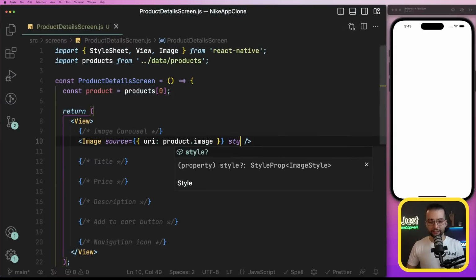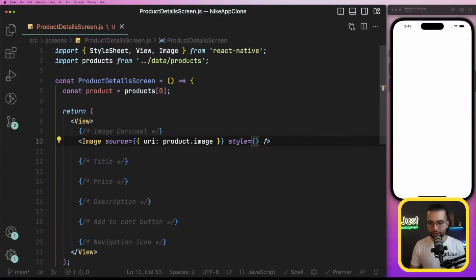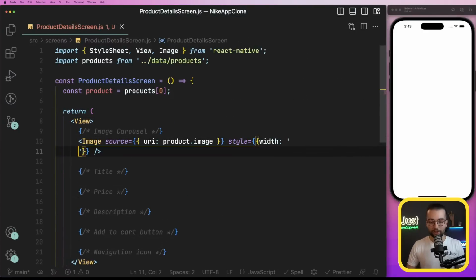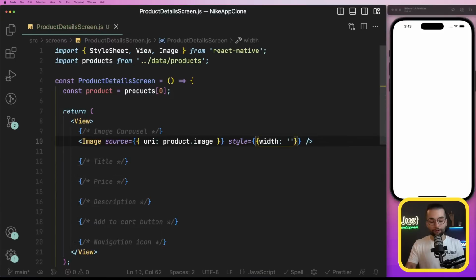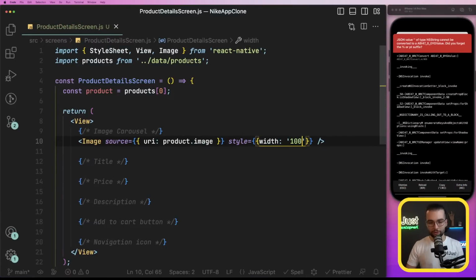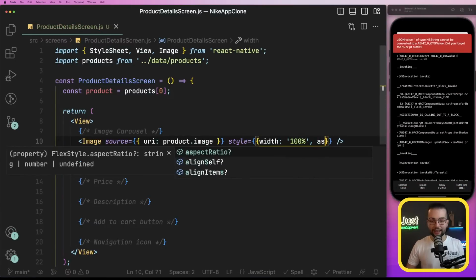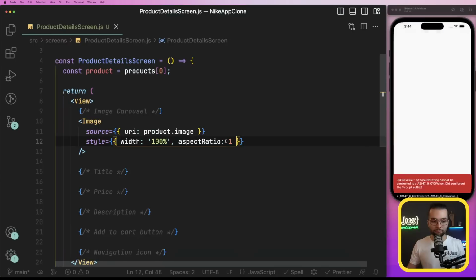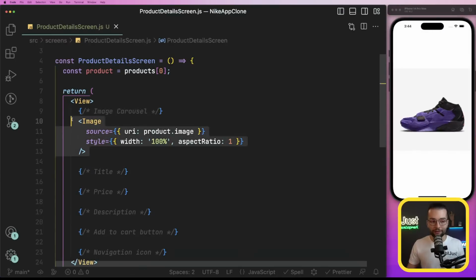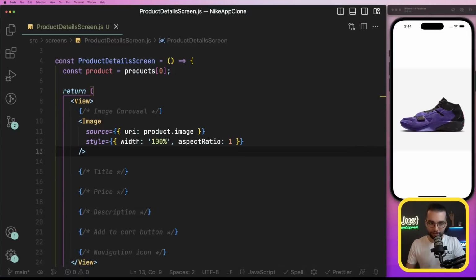And for the style, we need to provide some styles there. For example, a width. We want it to be full width of a screen, so it's going to be 100%, and the aspect ratio of 1. Just by doing that, everything that we are doing here, we already know how to do, and we can look back into the code that we have wrote before, and we see the image here on the screen.